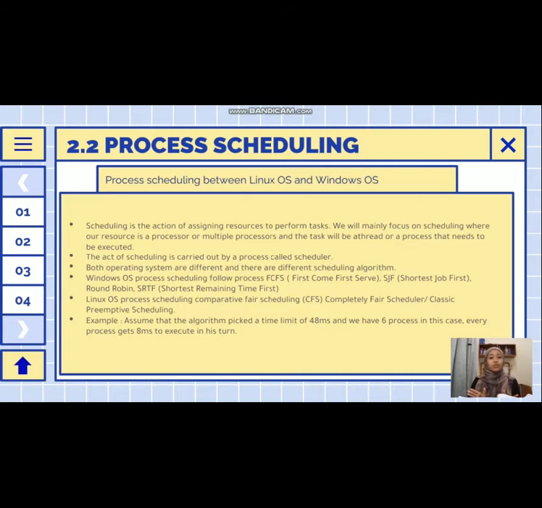Okay, let's take a look at each algorithm. The first one is first come first serve. FCFS is a non-preemptive algorithm where the job that arrives first at the ready queue will be allocated first to the CPU, and then the job that comes second, and so on. Okay, first come first serve algorithm is simple, easy to implement and understand.